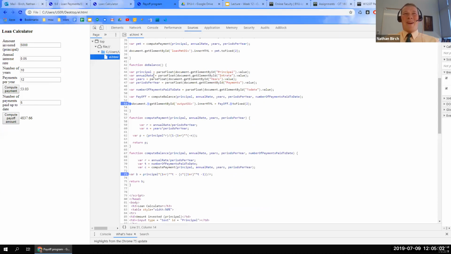All right, so I have put a breakpoint after the compute balance function in both of these, so I can see what this payoff is. And here's why. The compute payment gives the exact same result in all three of these programs, mine and the two students'. So I know that compute payment is the same across the board, and I want to see what compute balance is getting.